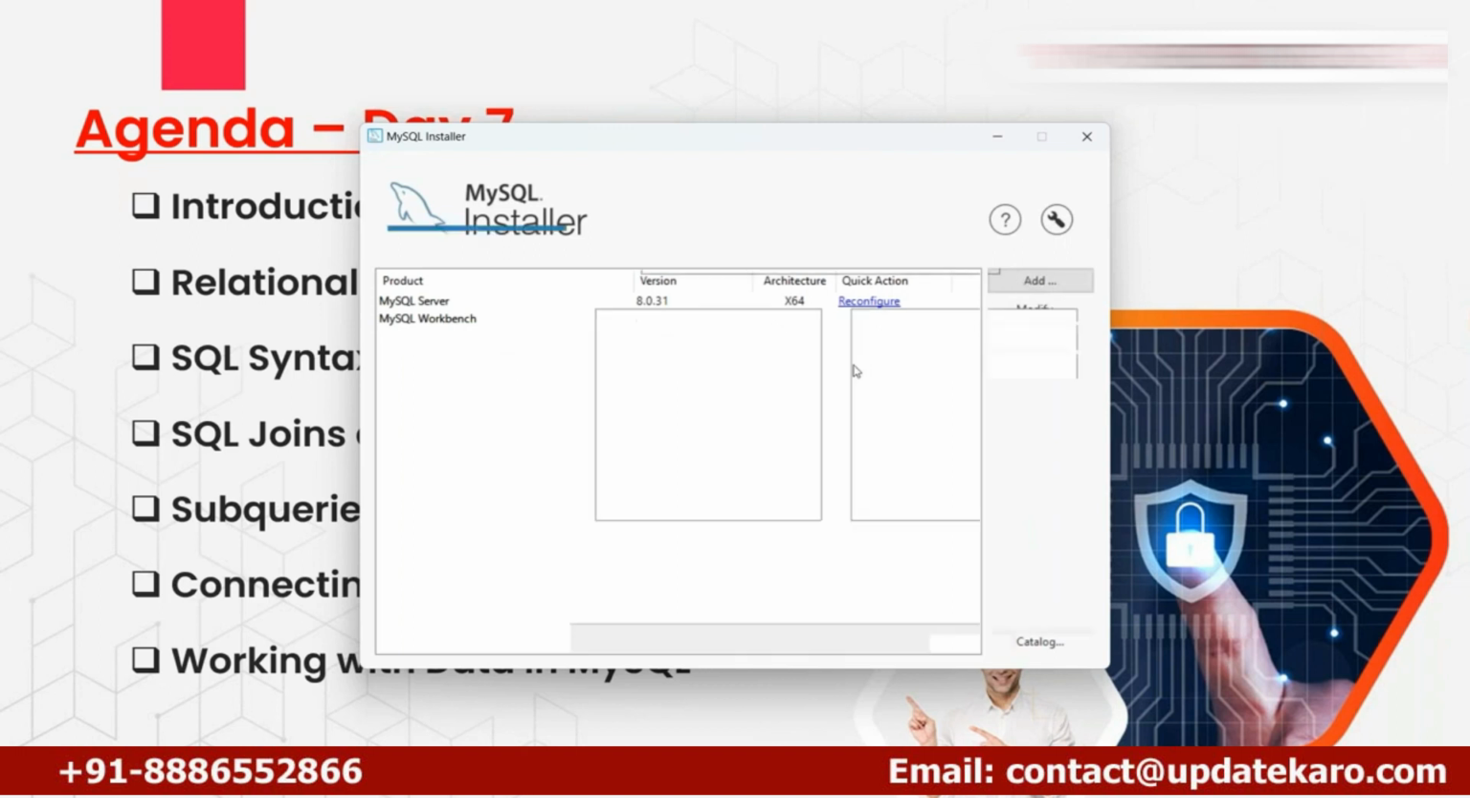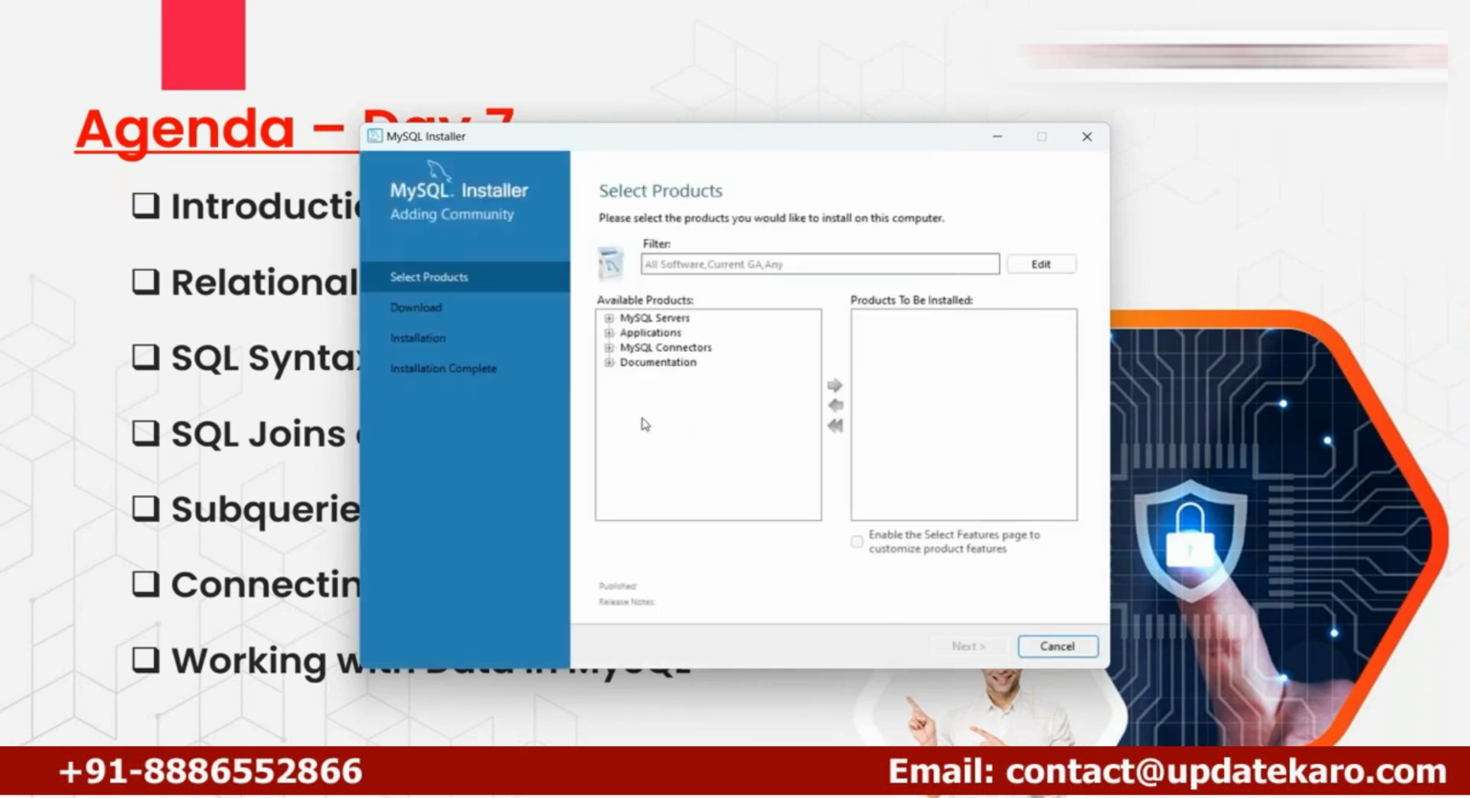If you just go over here, you will see something like this, select products. If you click next, in between that you will find the products, right? So here you can see MySQL server. What you can do is simply go over here and add the latest server.